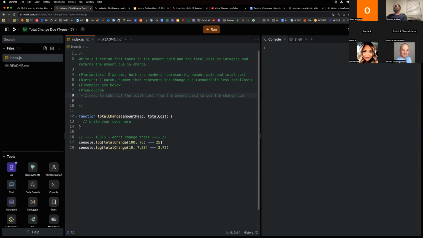I will warn you, there is a twist in this one that you're going to run into. I need to subtract the total cost from the amount paid to get the change due. If I look down here, I've got an integer and an integer, but when I look at the second one, I've got an integer and a floating point. That tells me that I'm going to be dealing with floating point numbers here, so decimals.